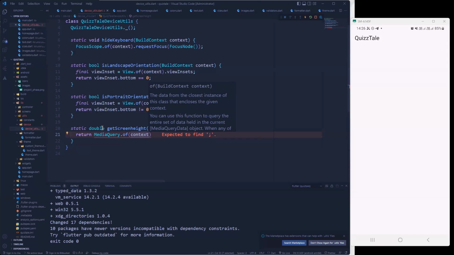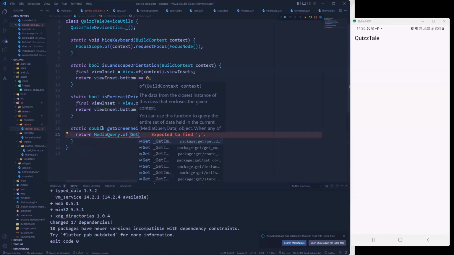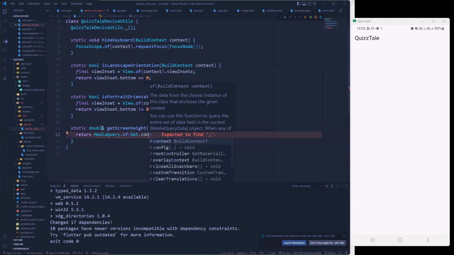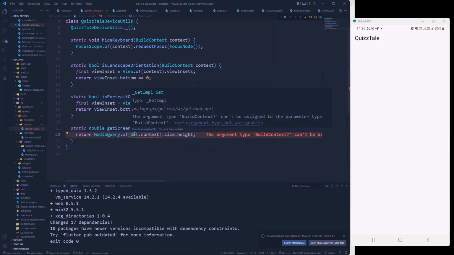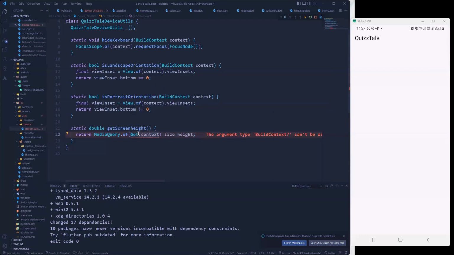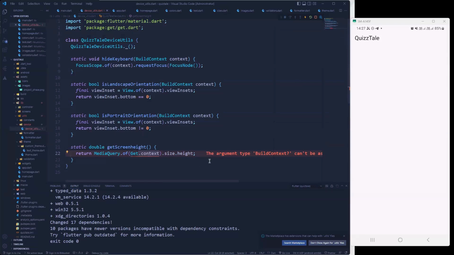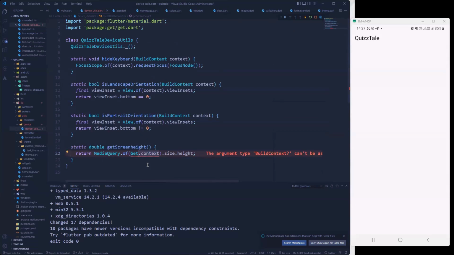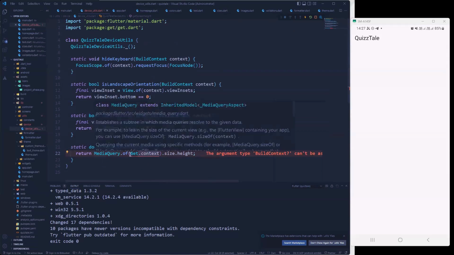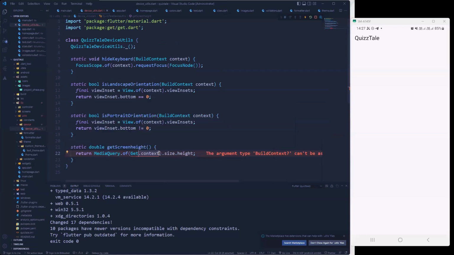And this is the interesting thing about Get, right? You can use the Get package to actually get the context. And then we say dot size, and then we say dot height. So we need to import Get in this here. So let me see. Can't be assigned to the parameter build context. So media query. Okay, so yeah, that solves that.